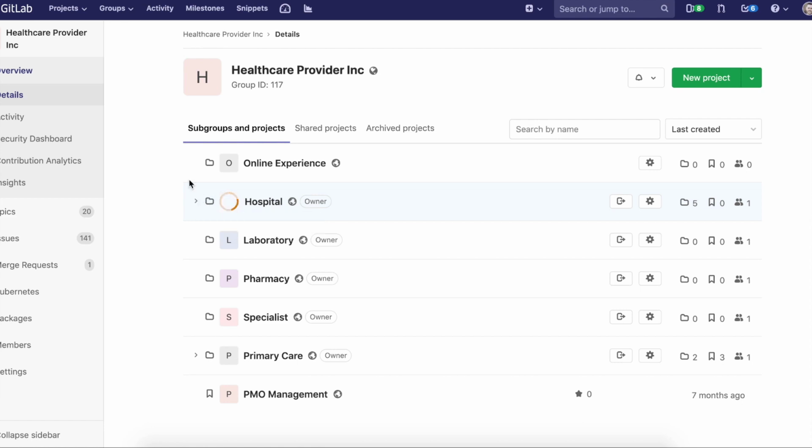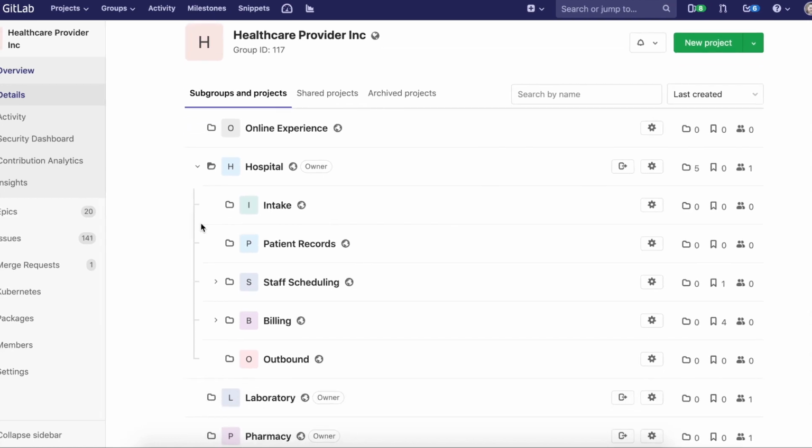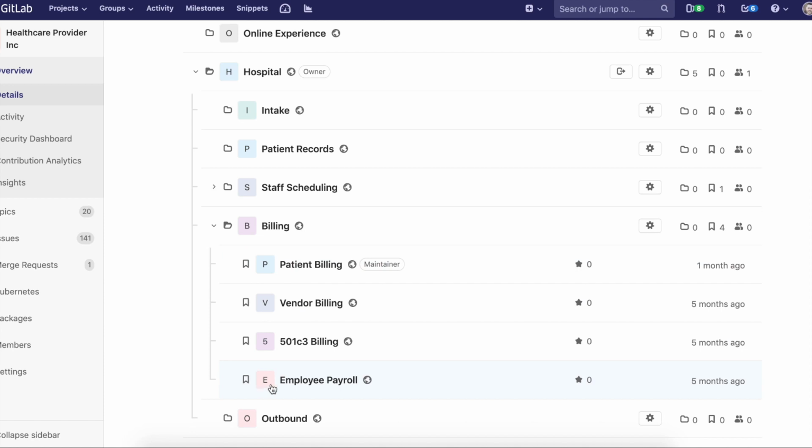When we take a look at how hierarchy works inside of GitLab, in this particular case, we have these groups that I just mentioned, and then underneath them we have large agile teams: intake, patient records, staff scheduling, billing. We're going to be looking at billing and the four project levels underneath billing, which we'd consider either Scrum or Kanban teams that make up the larger agile team of billing. These projects are where your repositories are going to exist. This is where your issue boards are going to exist and seeing progress that's done with those specific projects.